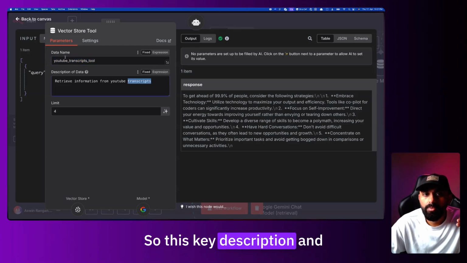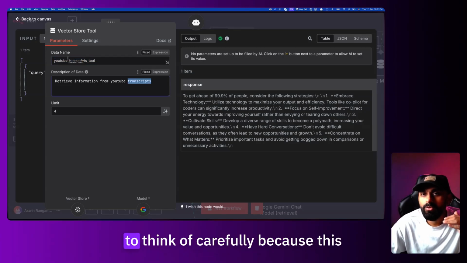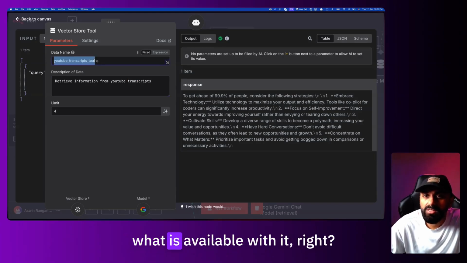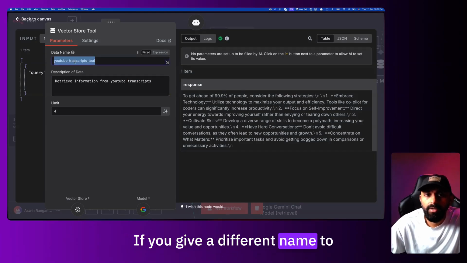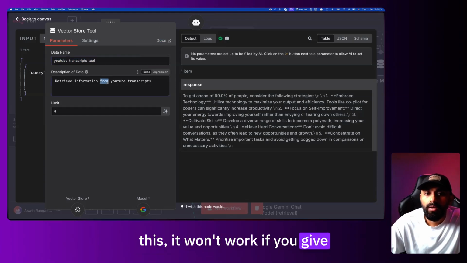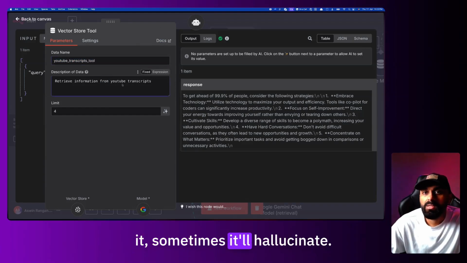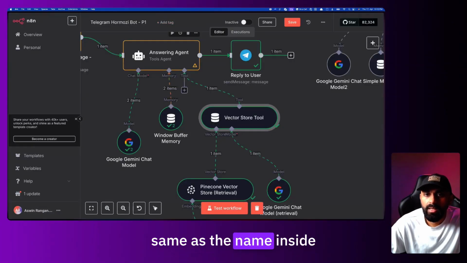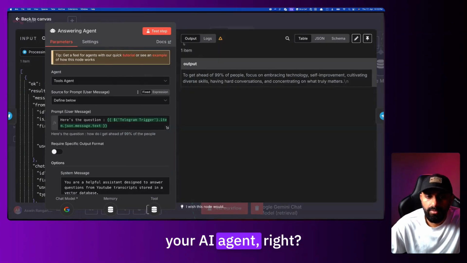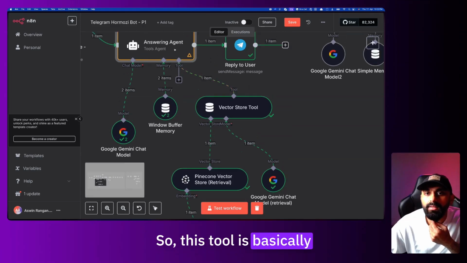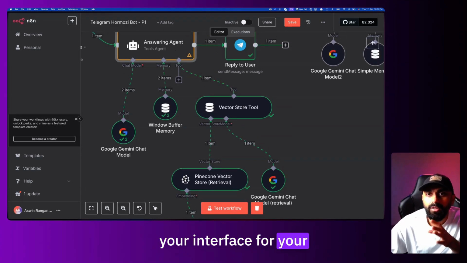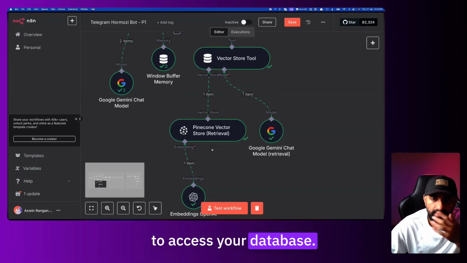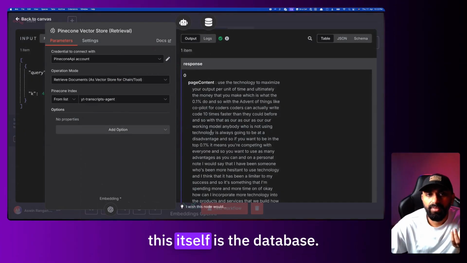So this key description and name is super important for you to think of carefully, because this is how AI understands what is available with it, right? If you give a different name to this, it won't work. If you give a very incorrect description to it, sometimes it will hallucinate. So you have to make sure the tool name is the same as the name inside your AI agent, right? So this tool is basically your interface for your AI to access your database, as the name suggests.